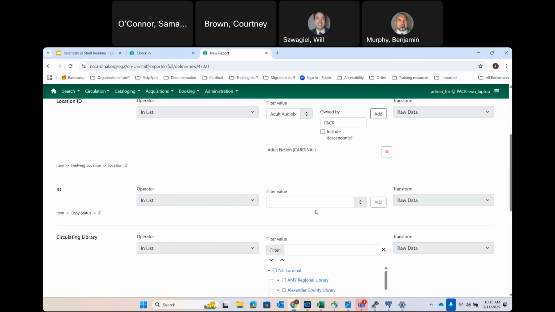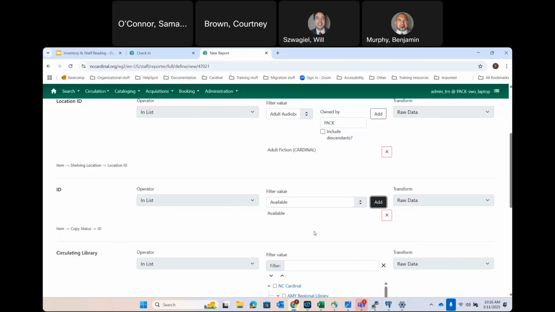The next thing that I'm doing is that I want to make sure that my report is not going to bring up a list of items that are checked out or on hold or anything like that. I only want items that were expected to be on the shelf, meaning that they have a status right now of available. So I'm going to choose here for my copy status, available. And I'll do the same thing and I'll click add. That's the only copy status you generally want for this, because that means it's on the shelf. Pretty much anything else means that it's going to be somewhere other than the shelf. So really all you want to add here is available.